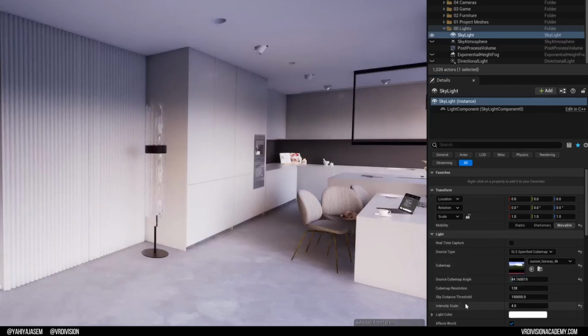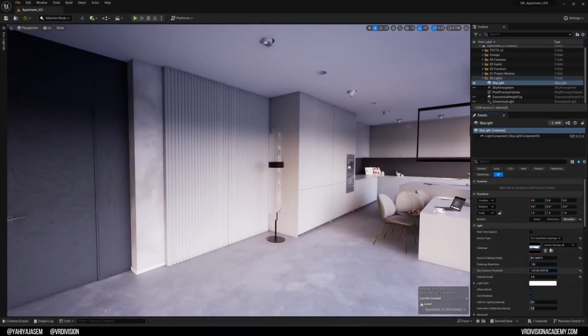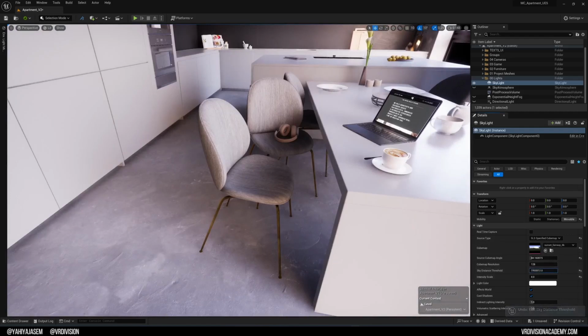And sky distance threshold, this is kind of related to reflections. It's not gonna work here. It needs special scenarios, but keep this at default. You almost never have to change this. And it works when you're using directional light. So we also have a light color.